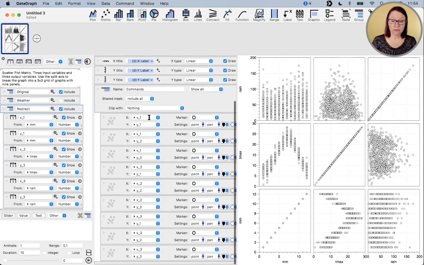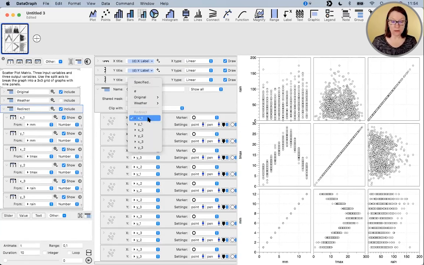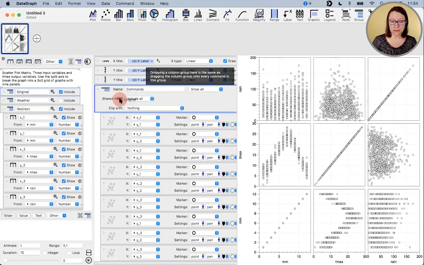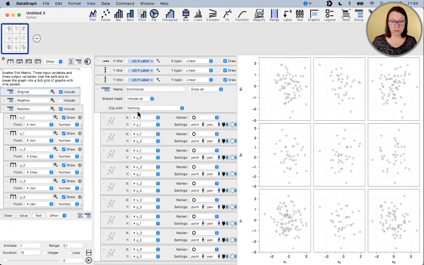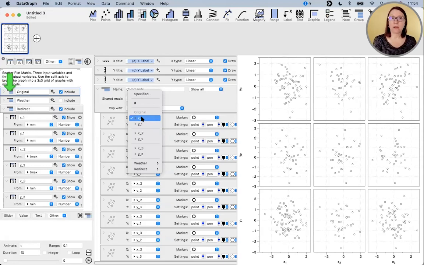So if you ever need to confirm where anything is coming from, I can highlight this menu selection now and see that it's coming from my new redirected data. And if I want to switch back again, it's just as easy to drag the original onto here and update it. And now you'd see that this is coming from that original set of data.